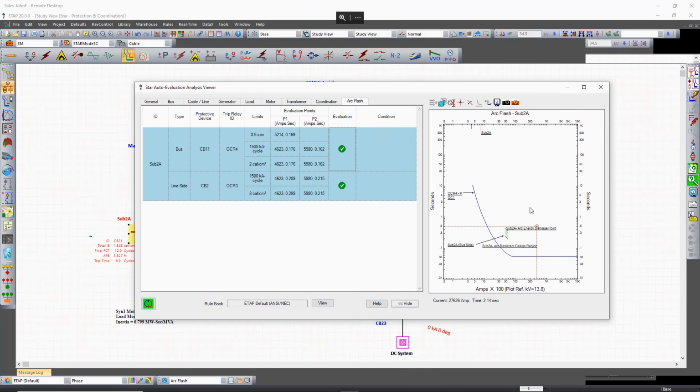The arc energy damage point is based on ANSI C37.20.7, arc resistant equipment damage point. And based on these limits from these standards, we can also evaluate if this is protected appropriately as well. And as shown in the arc flash result analyzer, sub 2A is within all arc flash incident energy limits.